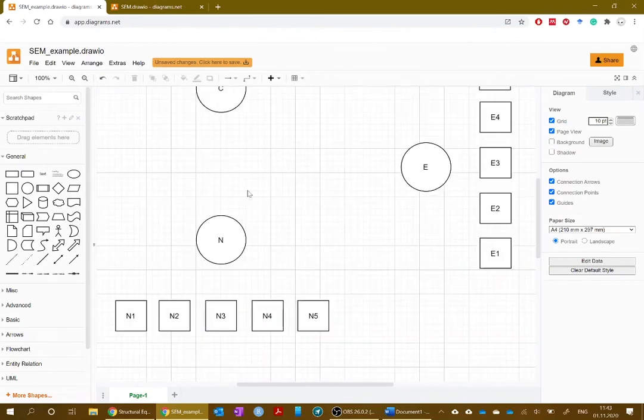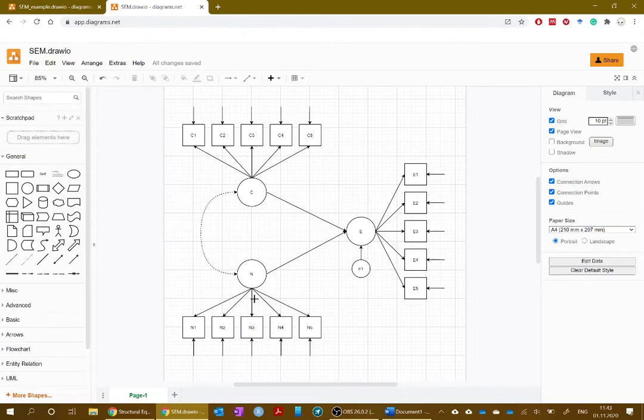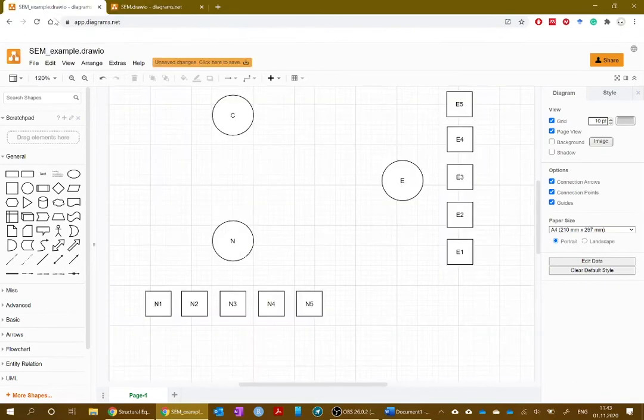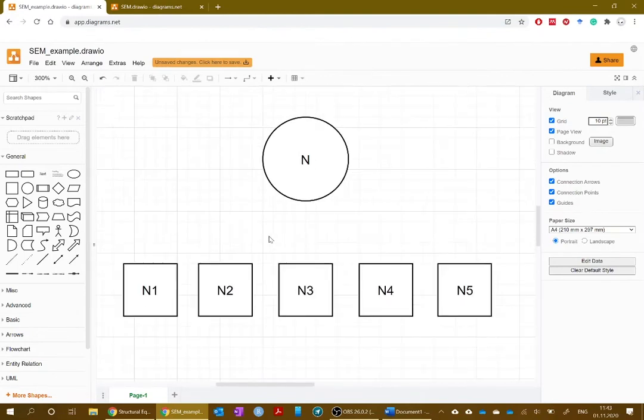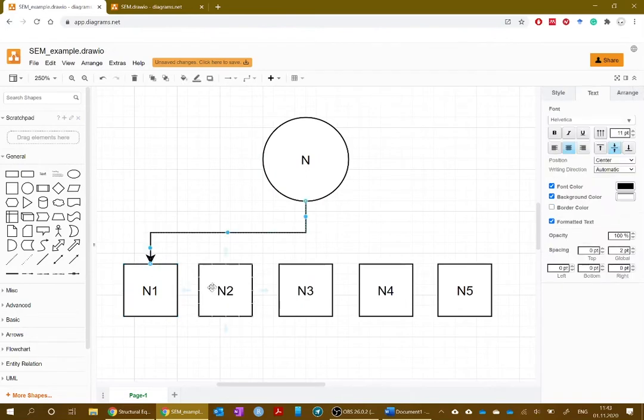Now we'll need to create arrows. For that, we have to be very careful with one thing. If I hover my cursor over neuroticism, I'm not clicking it, I'm just hovering above it. You'll see a green dot. Let's click on it and drag the arrow to our item number 1.